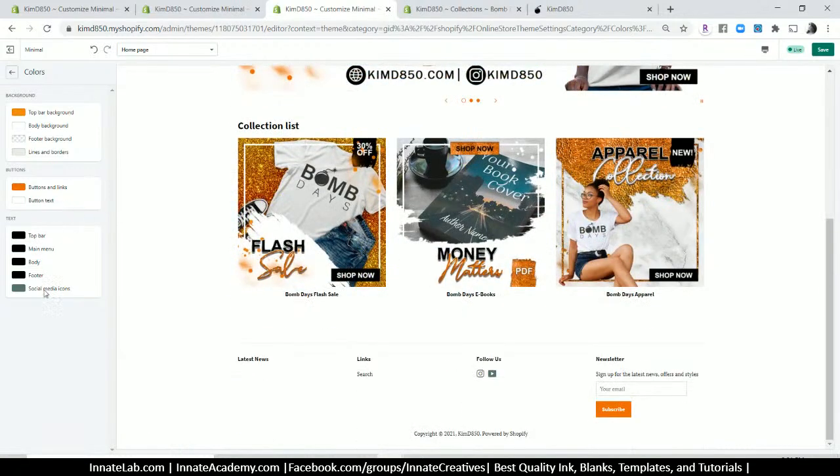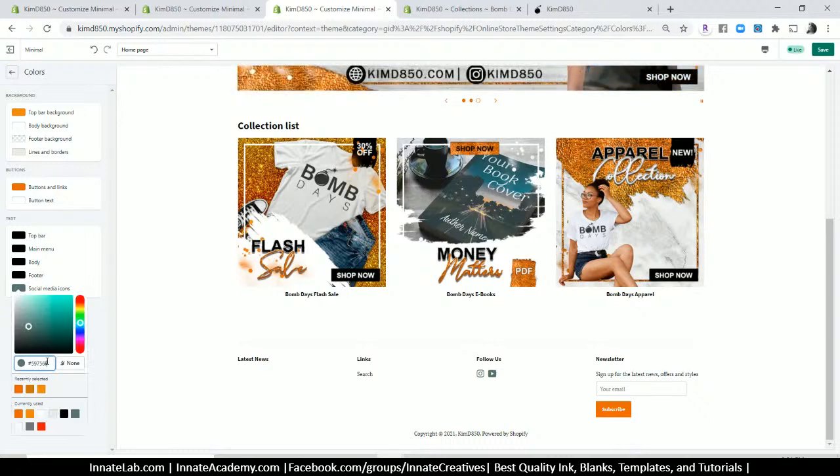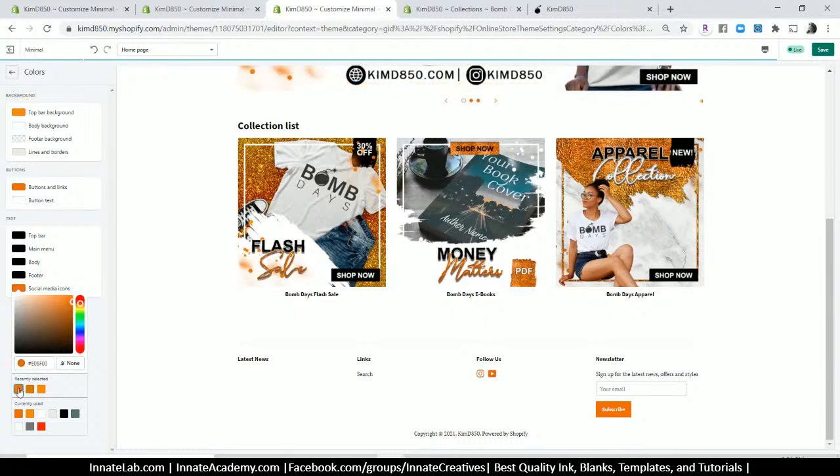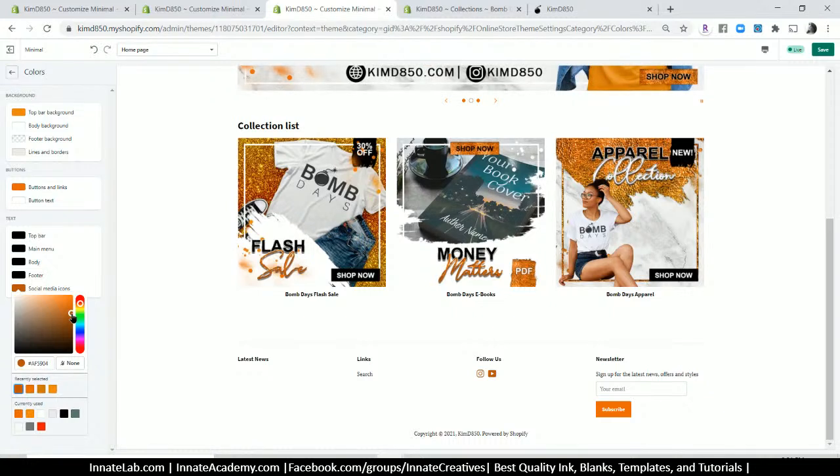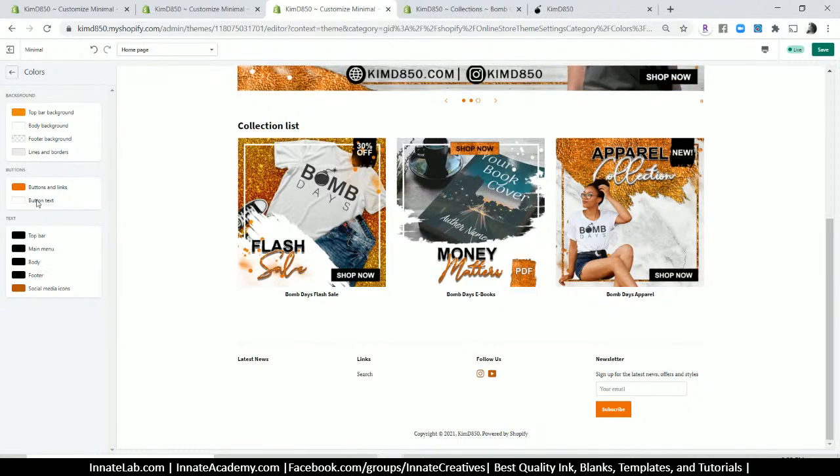Let's see, for the social media icons, right now, they're this kind of dreary green. Let's change that. And here you have some that you recently selected. So let's choose the darker orange. We can even make one that's a little more like a burnt orange there, just so that you have some variation. Now the rest of these, the button text, we'll keep it white because it's giving us good contrast.